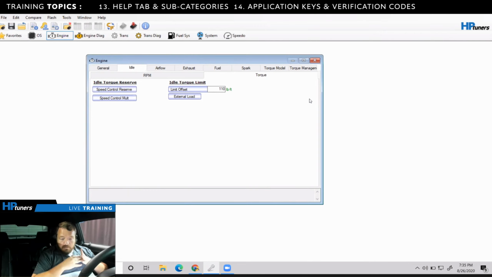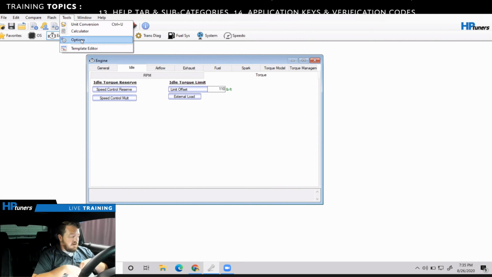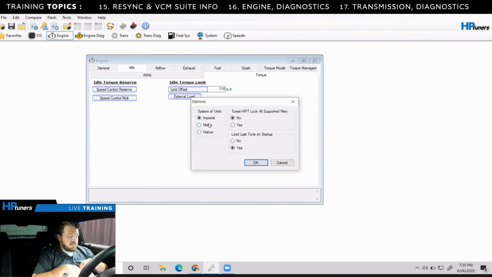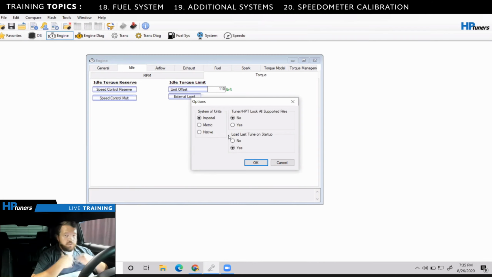So useful tools. Some other useful tools that we have are the options. We can change it from metric to native. We can also tuner lock some certain files. We can also load last tune on startup. So for you guys that are overseas, they use a different unit measure. You can change your unit measure right there under the options tab.